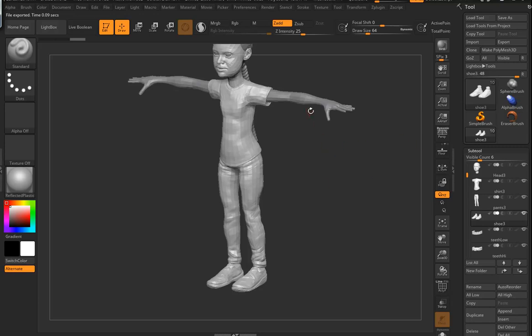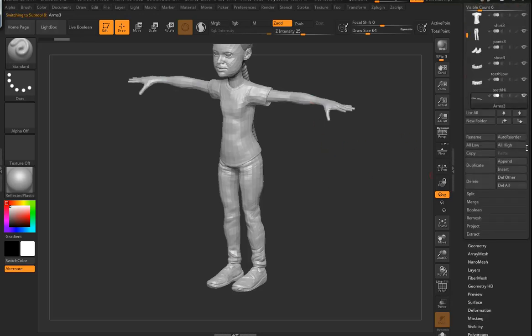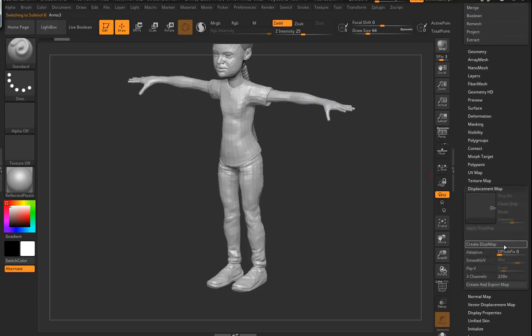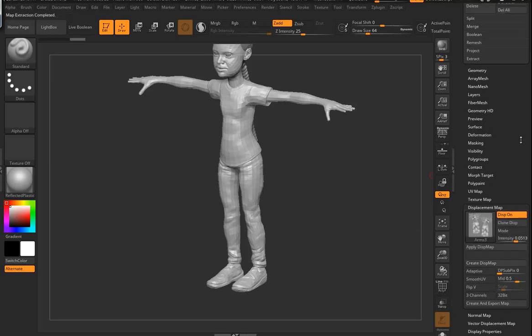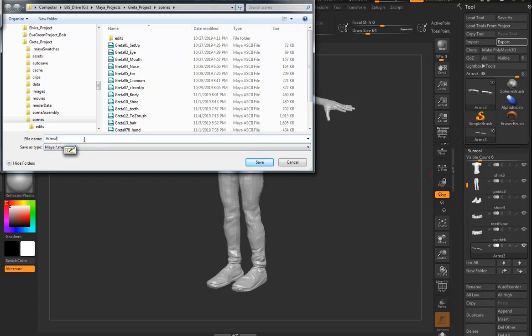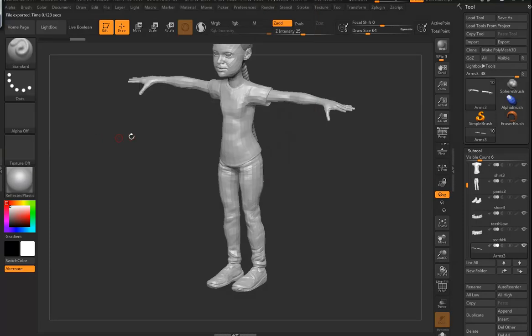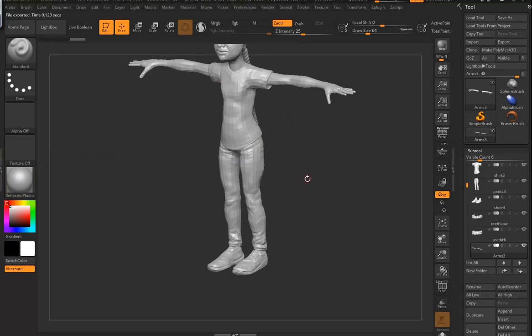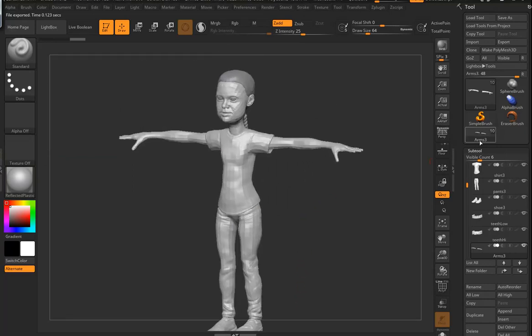And I'm just going to keep doing these things here so it's faster. Arms. And create disp map. Done. Export. Okay. I've got Maya hotkeys on my fingers now.